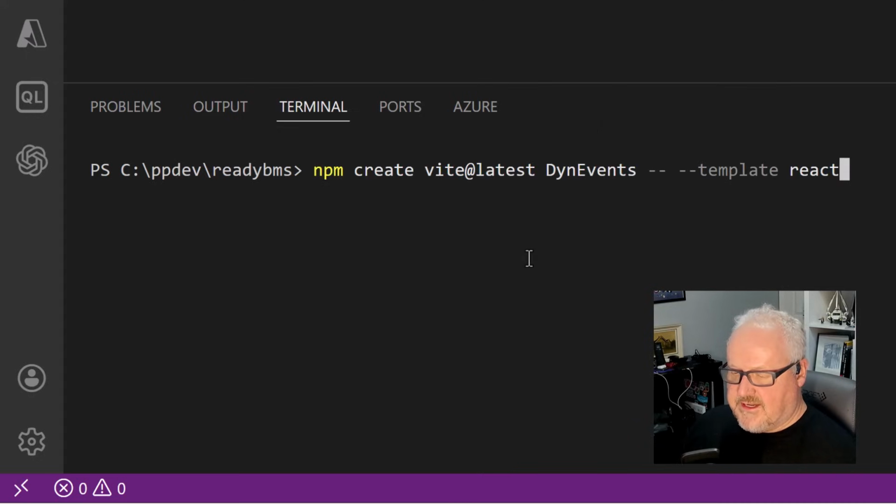So if we take a look at the command line, npm create. Basically it means we're going to create a package. I'm going to use Vite at latest, and then I'm calling my site Dyn-Events. And I'm going to use the template, the React-based template. So once I got that command line in, let's just hit enter.